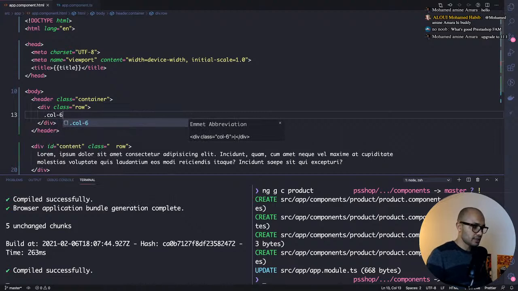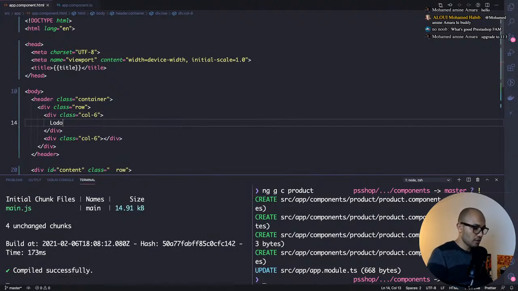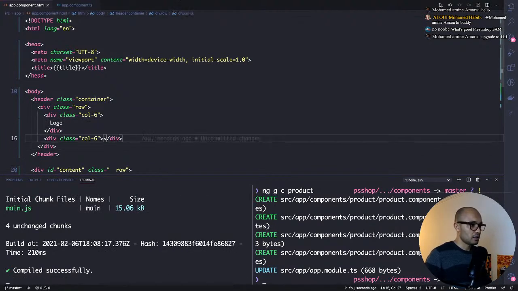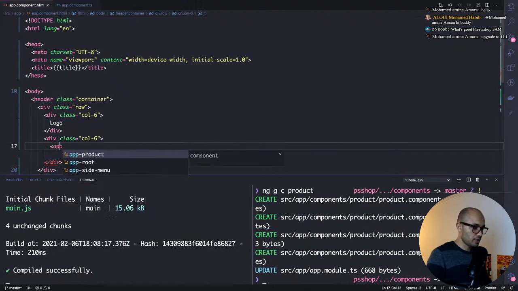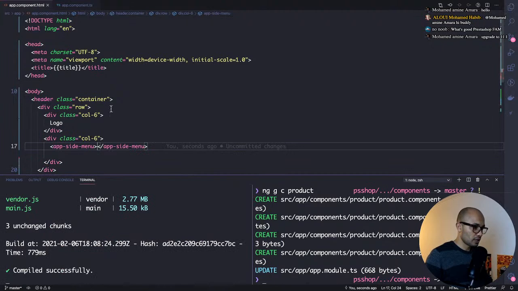So to be called col-6 here, and duplicate that too. So here will be the logo going on here, and you're going to insert the app menu, side menu right there. Just make sure that everything is imported on the app module, etc., to avoid any issues.